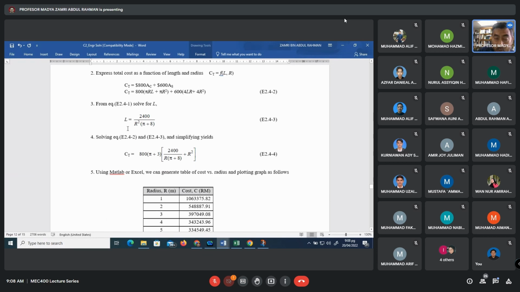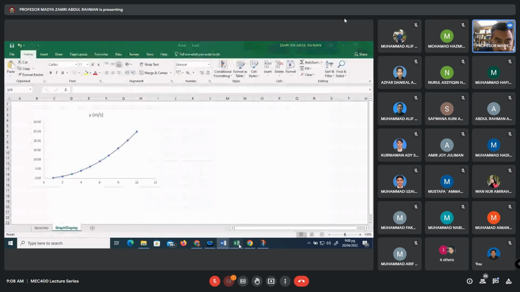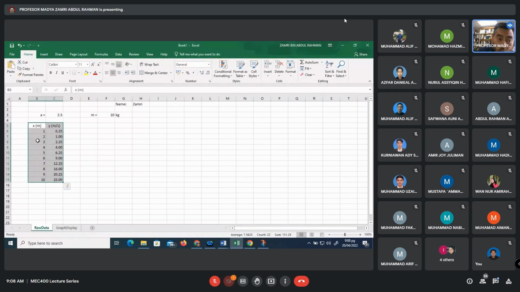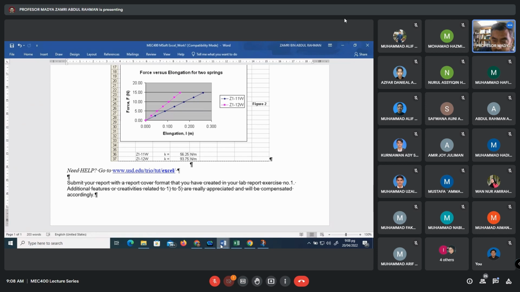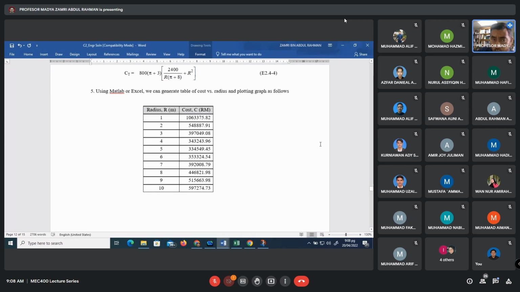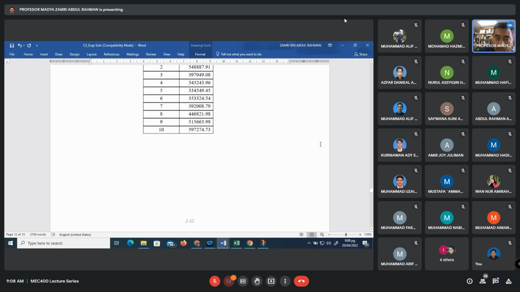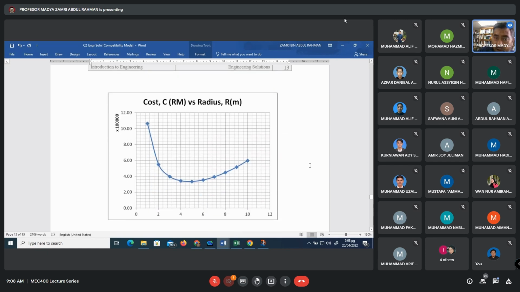So for example, here I have this equation for L. I have this equation for CT. Now I have this table from Excel. So from this table right here, the raw data, you can copy and paste into your Word document right here. Or if you use the MATLAB platform, you can copy from MATLAB and then paste it here. No problem. And then you just learned the new feature in plotting, so you can plot this function.